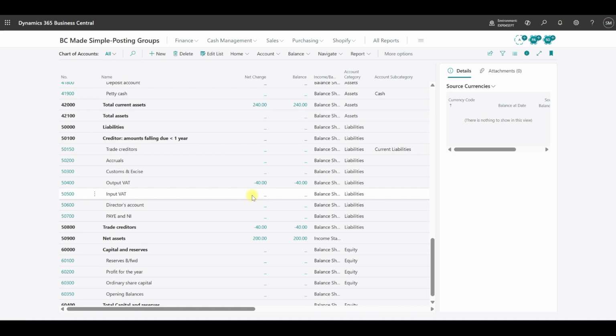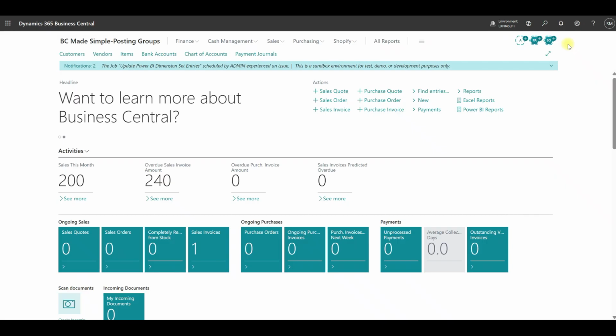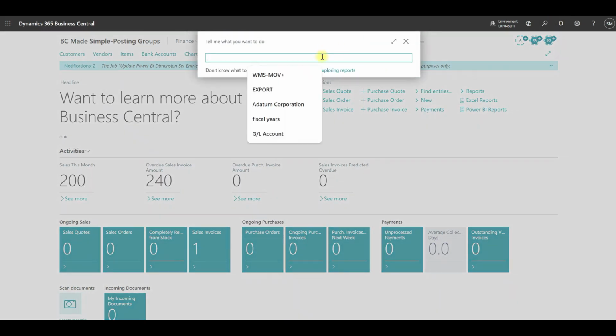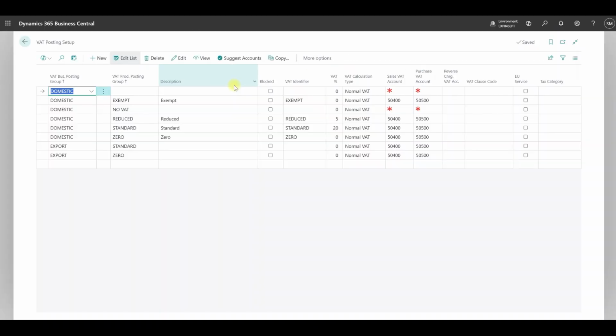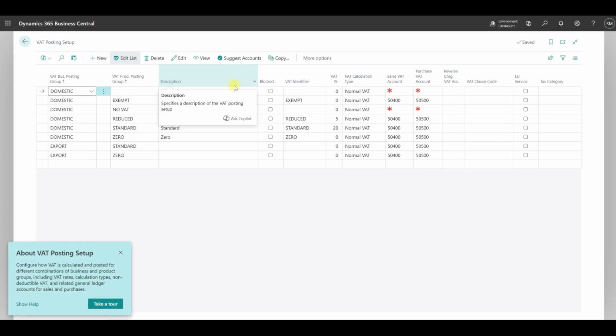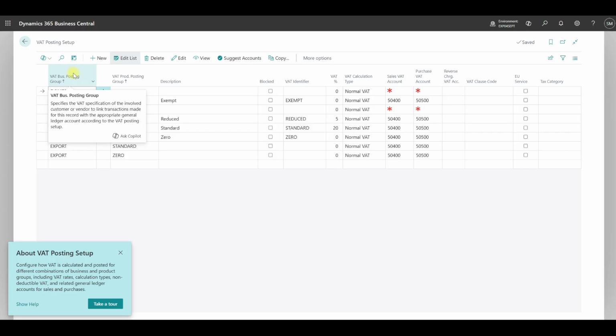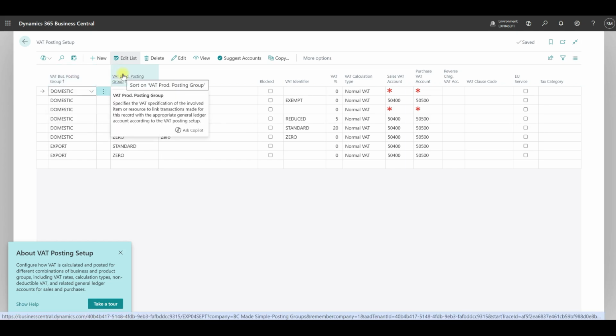Now, the reason why it posted to this particular account is to do with the VAT posting setup, which I'll show you next. The VAT posting setup controls how VAT is calculated and posted within Business Central. I'll just navigate to that now. So it works in a similar way to the general posting setup that I showed you earlier. We have the VAT business posting group, which again is assigned to the vendors and customers. And then we have the VAT product posting group, which again is assigned to items and GL accounts.